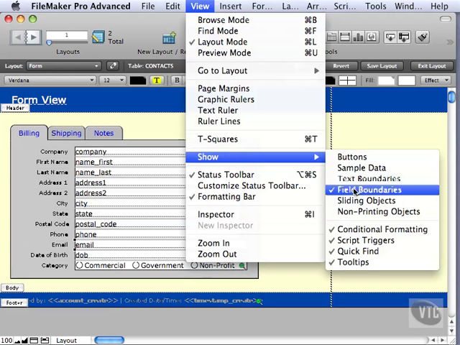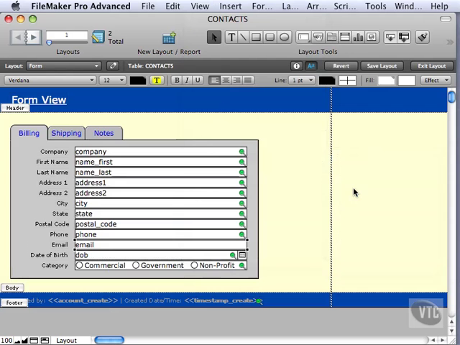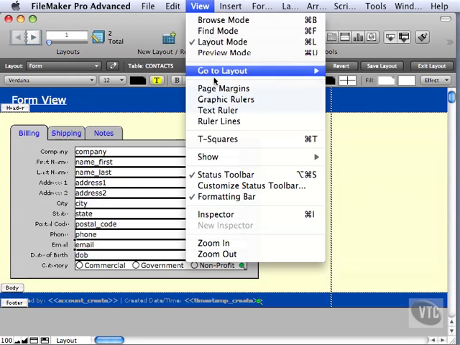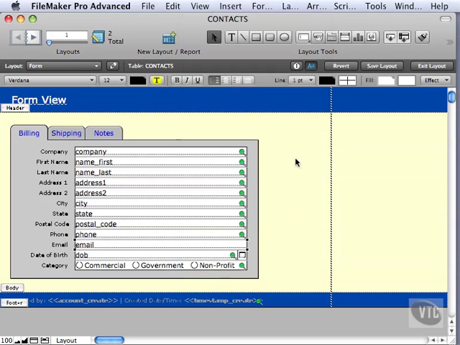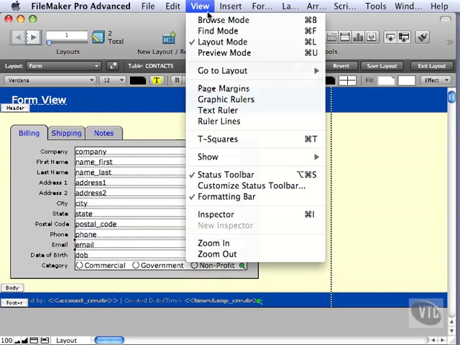Now if we go in here and turn off field boundaries, look what happens. Okay, so all these things can help you identify objects. I kind of like the field boundaries. I'm used to that one, so I'll keep it on there.